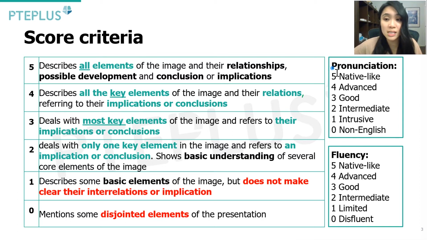Okay, for pronunciation, a high scoring pronunciation will have 3 things. Number 1, clarity of sound. Okay, your production of your sounds are clear. Number 2, you have word stress. And number 3, you have sentence level stress in your pronunciation.